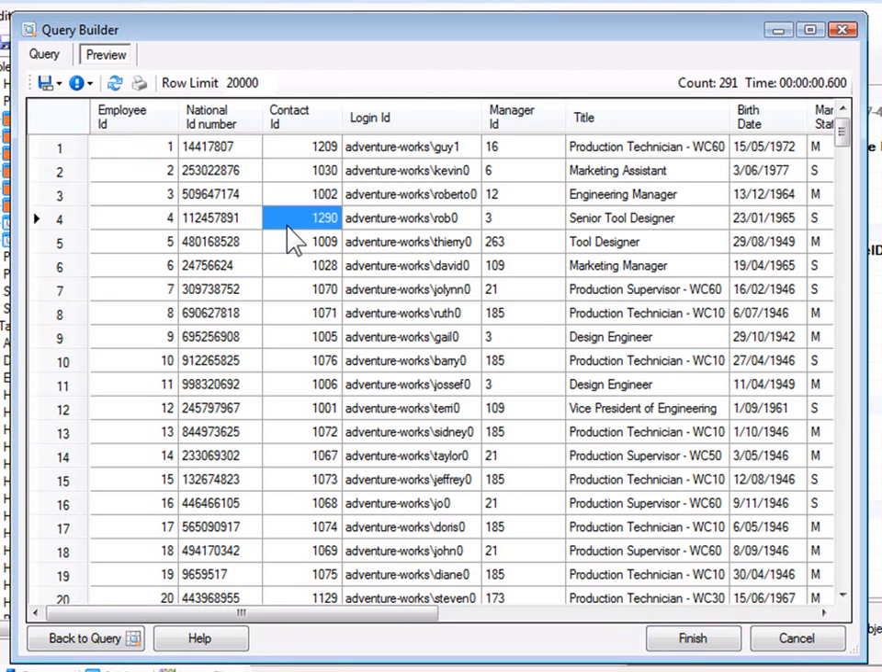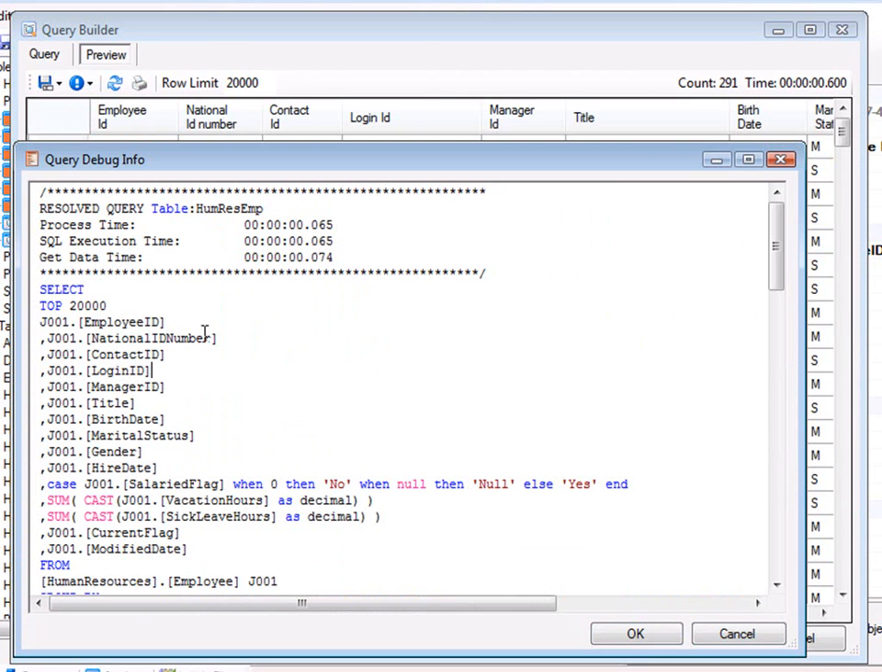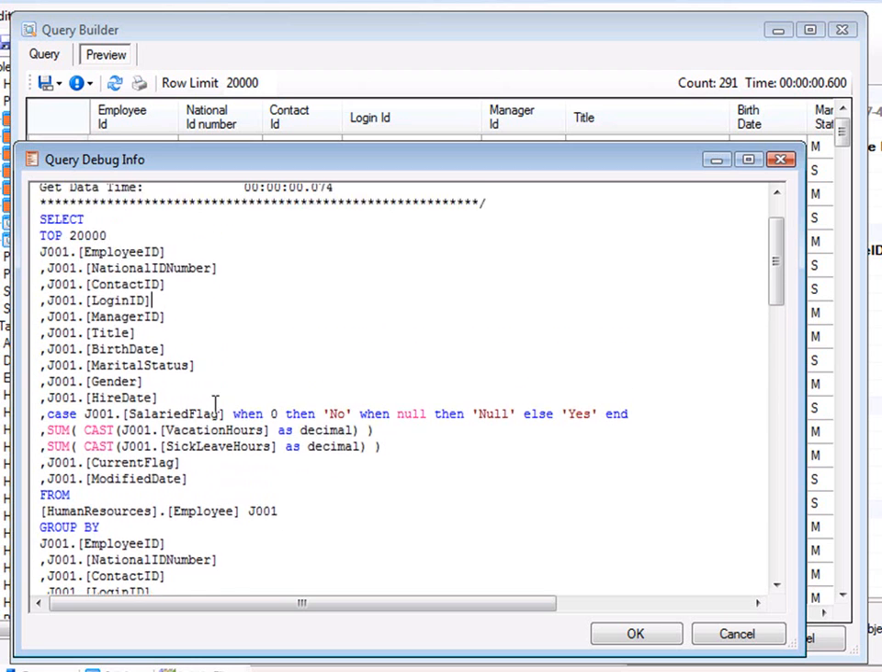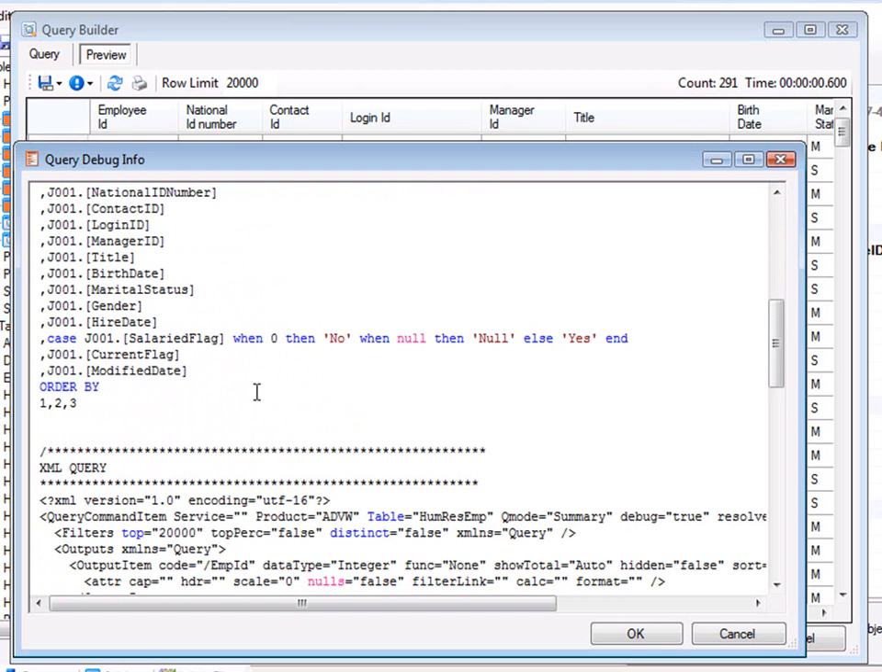That'll bring back the results, and you can see up here that we've got a debug query information menu item. That allows you to inspect the SQL statement generated by the engine that was derived from the data model. And if there is a syntax error, this window will come up automatically, and you can then determine what part of the SQL statement is incorrect.